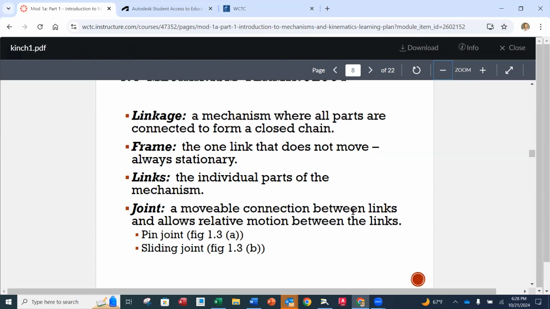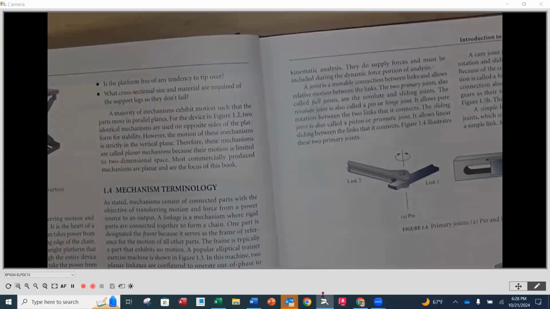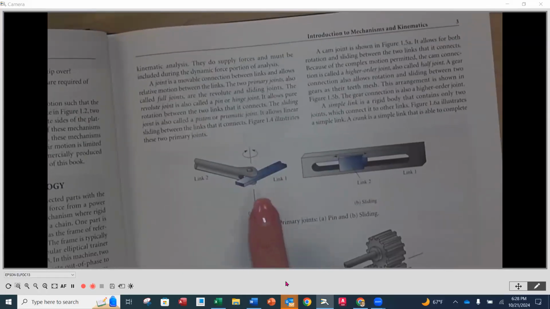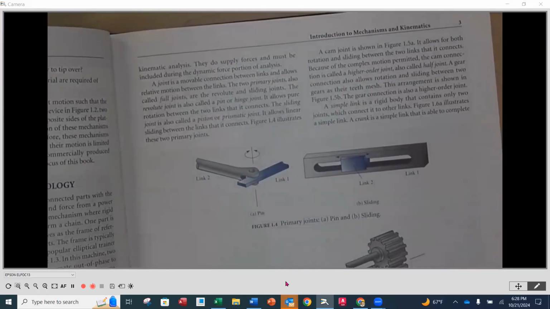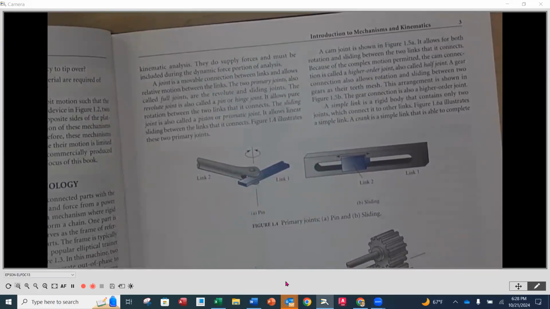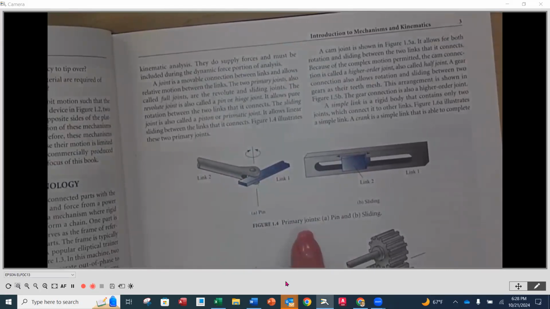So if we look at figure 1-3 on page 3, there are 2 different types of joints. There's a pin joint and a sliding joint. So over here, in this illustration right here, the joint on the left is called a pin joint. So we have a pin going through, connecting 2 different members or links, and they can rotate relative to one another about that center of rotation on that pin. Okay, a very typical, called a primary type of joint.